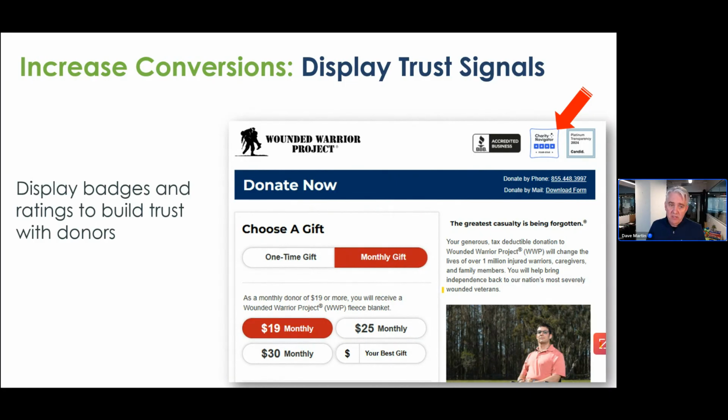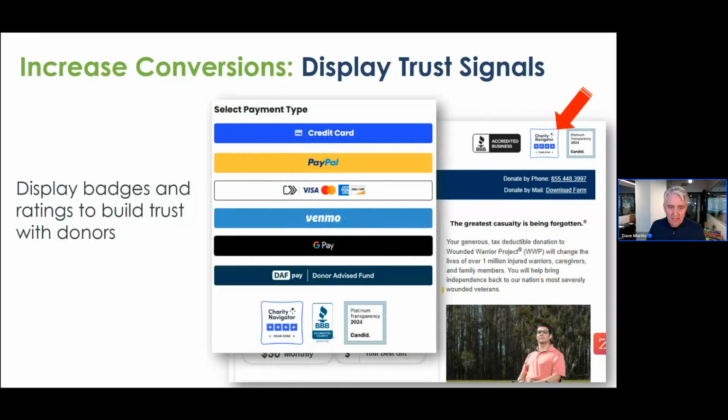Here, you can also do it at the payment level when you're selecting your payment type. You've got this option here of the same three, right? Candid, Better Business Bureau, and Charity Navigator.